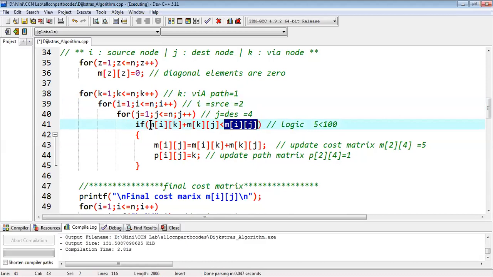If you take the sum m of i,k plus m of k,j, that is m of 2,1 plus m of 1,4. So 2,1 is 3 plus 2, right? 5. If you see the example in the node diagram, that is 5. So if this sum 5 is less than 100, that is the previous value, replace the m of 2,4 with 5. That is m of 2,1 plus 1,4. So update the cost matrix value of m of 2,4 with 5, correct?